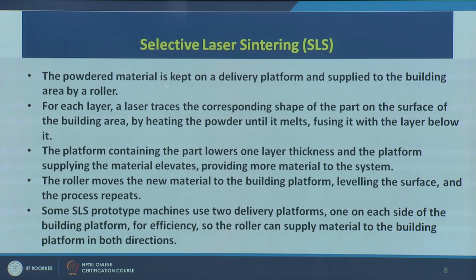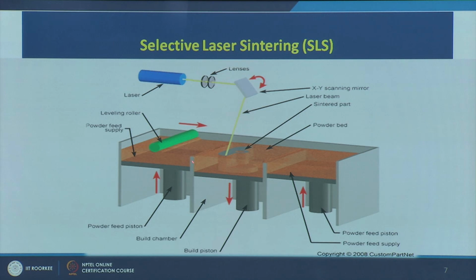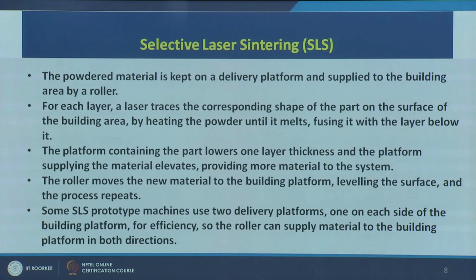The powdered material is kept on a delivery platform and supplied to the building area by a roller. So this is the roller, green color roller. The material will be fed from here and it will be rolled into the working area or the build area with the help of a roller. For each layer, a laser traces the corresponding shape of the part on the surface of the build area. So the laser will trace the corresponding shape.